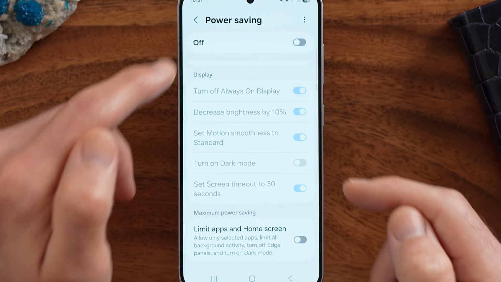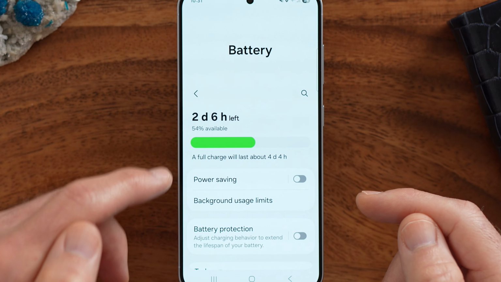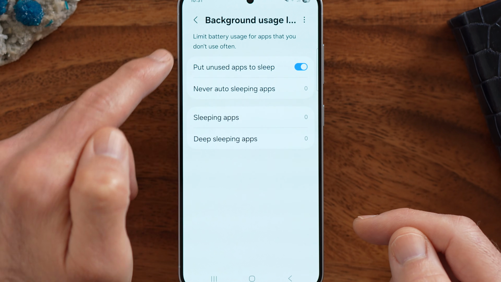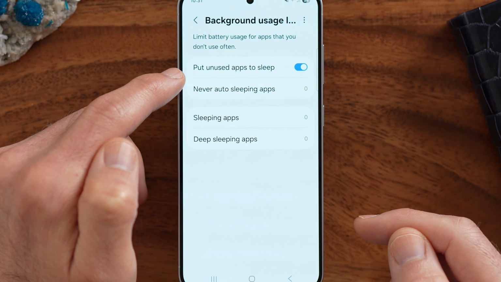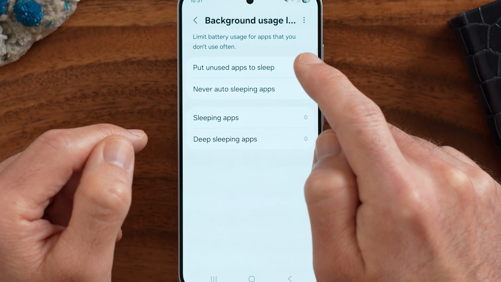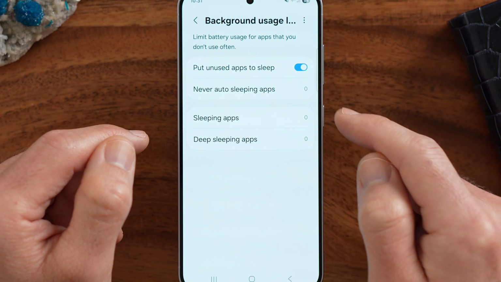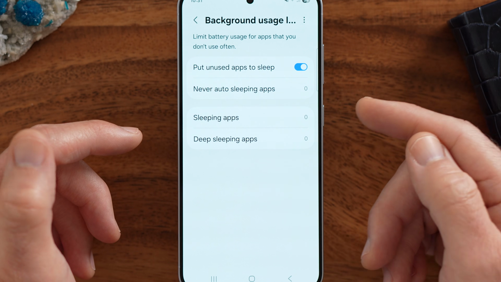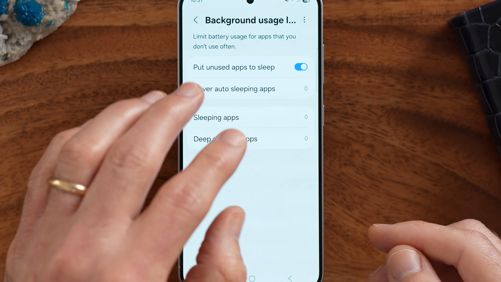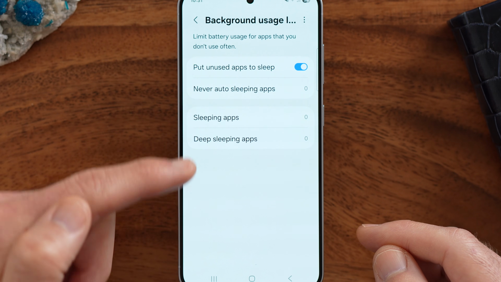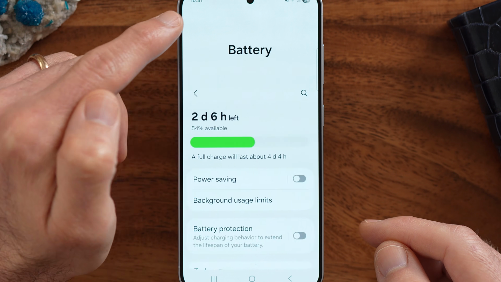However, if you don't necessarily want to do that or you want to do other options, you can go to background usage limits. Now, this is one: put unused apps to sleep. I would highly recommend everybody have this turned on. So if that's off, just turn that on. Essentially, any apps that are running in the background, it will immediately put them to sleep and only use the resources on your Android phone on the apps that are currently running on your display.